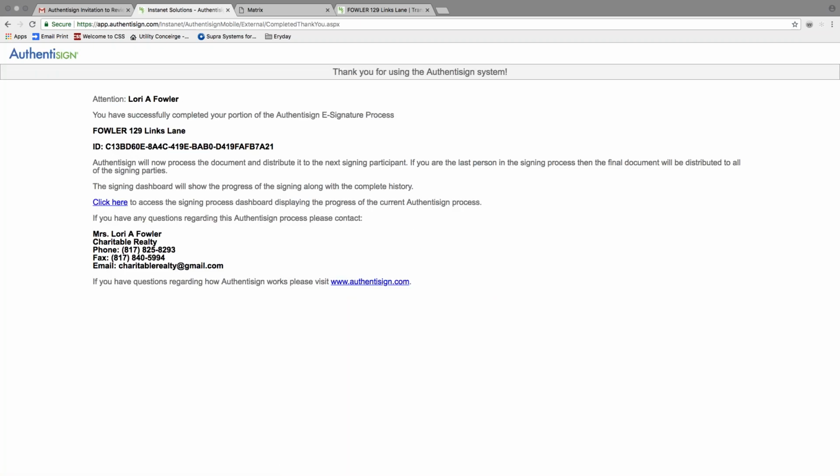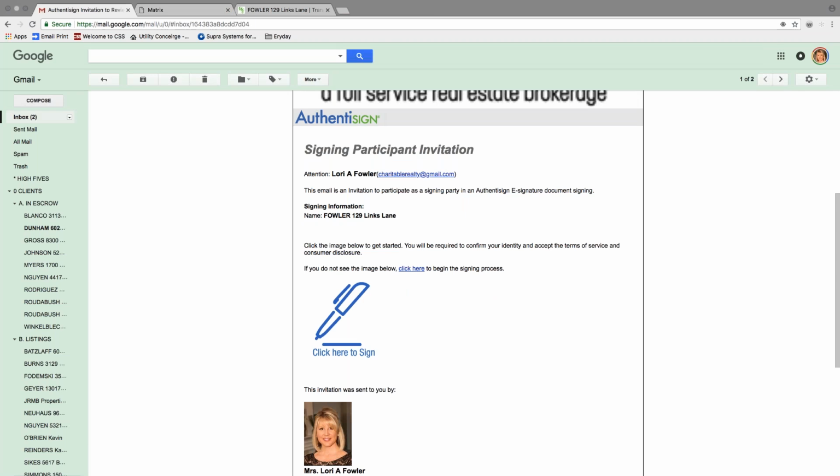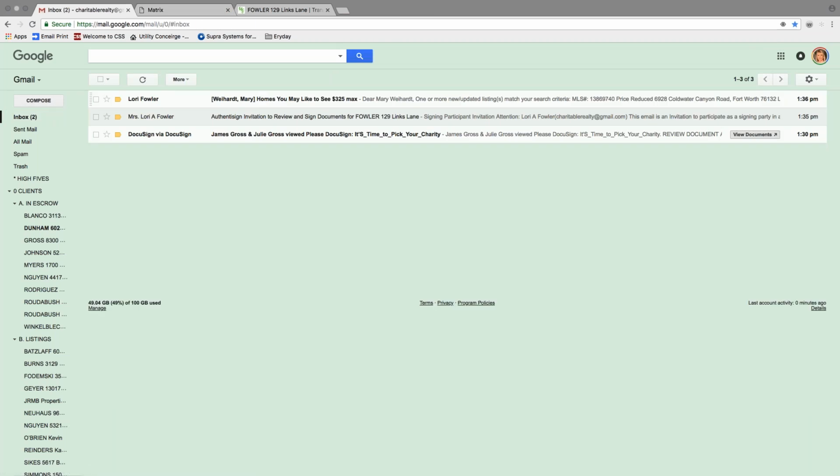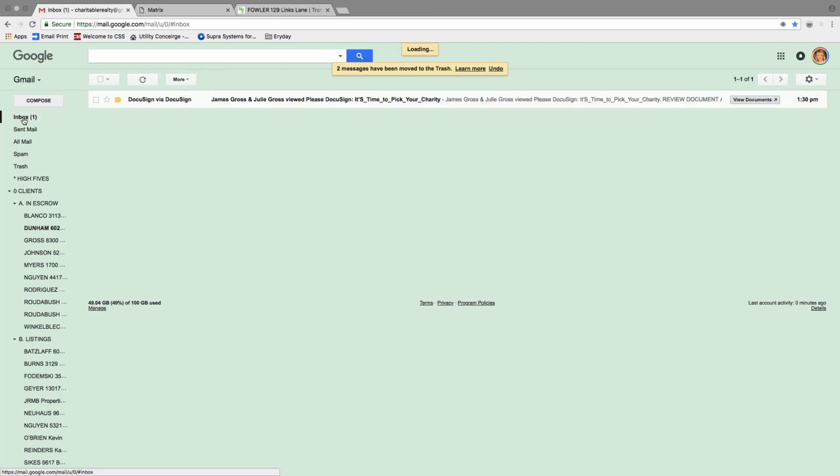And now it says, thank you for using Authentisign. I'm going to go back into my email and wait for that Authentisign to show up. And again, it's going to take a few minutes. It's a large document, but I have signed it. I'm just waiting for notice that it has been signed, and then I'll get a second email with the final PDF document in it.